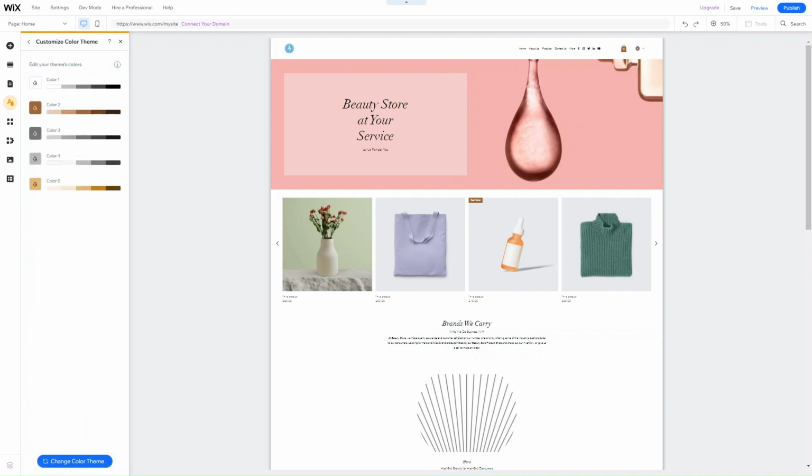So to choose and customize the color theme, you want to go into the color theme here, and you essentially just want to customize each of the color types.